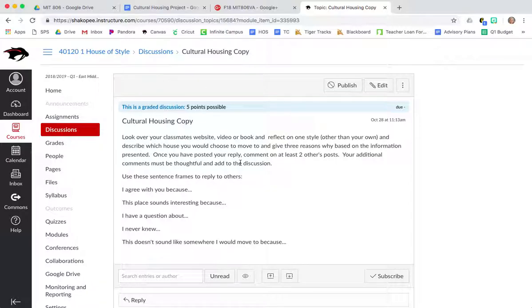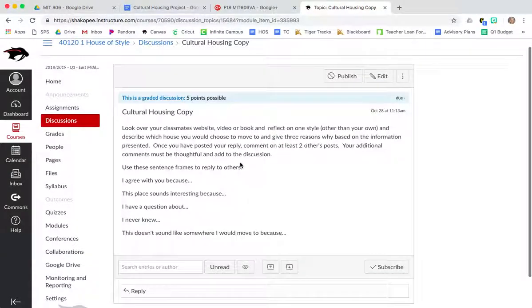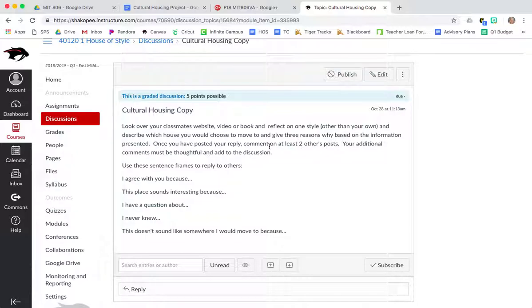I've now opened the cultural housing discussion. This is where you need to reflect on the style that you like most, other than your own, and why you would move there. So post your discussion and then respond to 2 classmates. I've included some examples of sentence starters for you. I agree with, this place sounds interesting because, I have a question about. So again, you are responding to or talking about one style you're most interested in, and then comment on 2 classmates' posts.